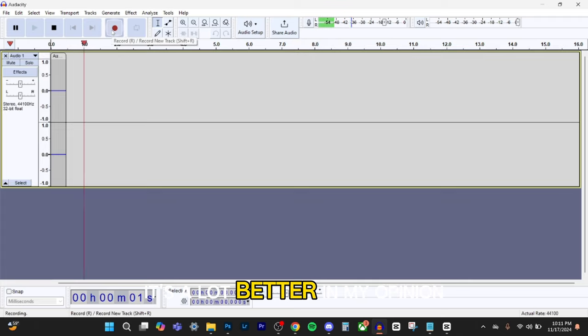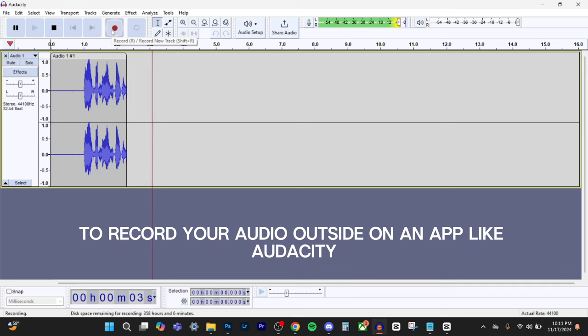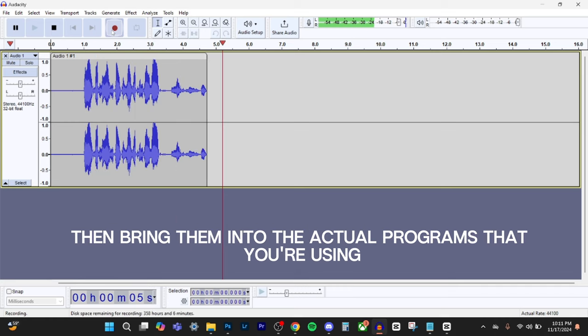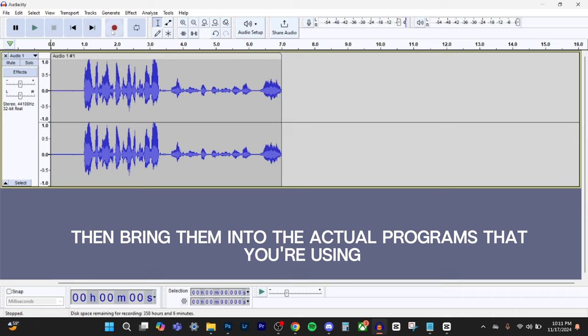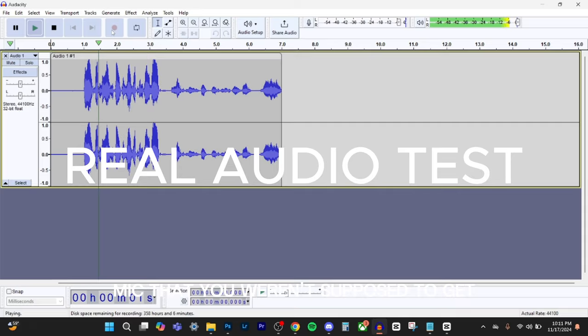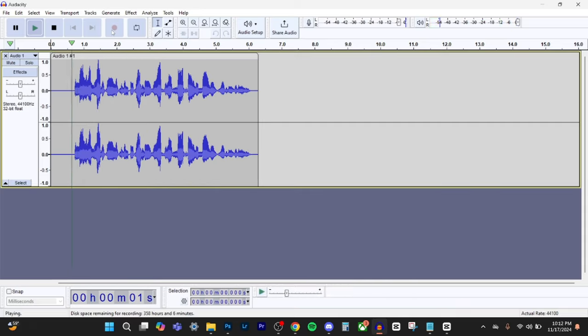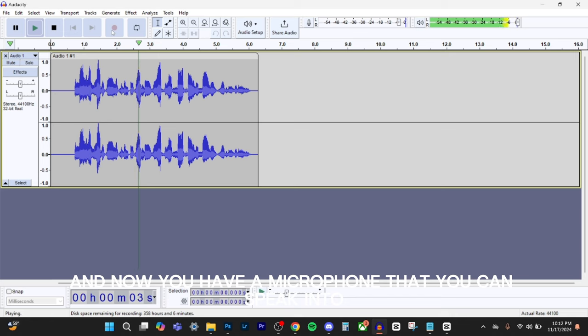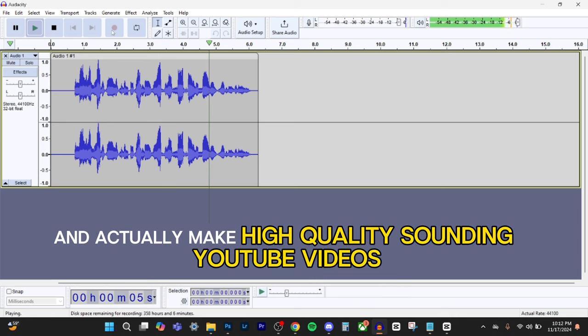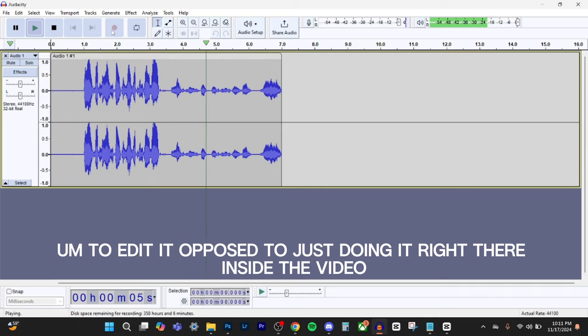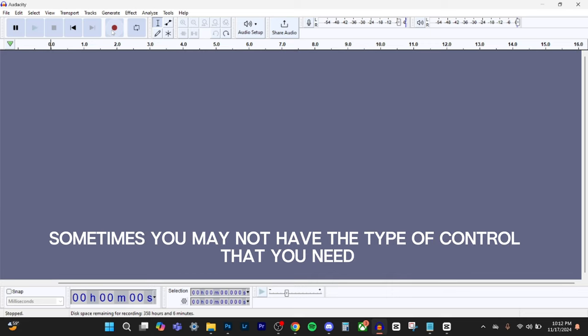It's a lot better, in my opinion, to record your audio outside on an app like Audacity, then bring it into the actual programs that you're using. Now you have a microphone that you can speak into and actually make high quality sounding YouTube videos. To edit it, as opposed to just doing it right there inside the video, sometimes you may not have the type of control that you need.